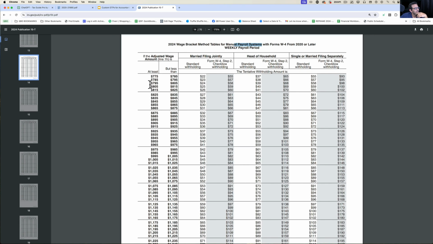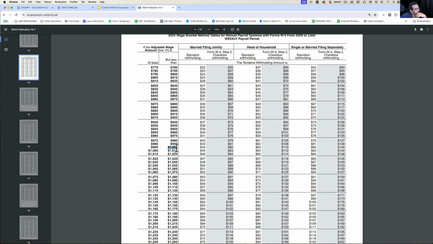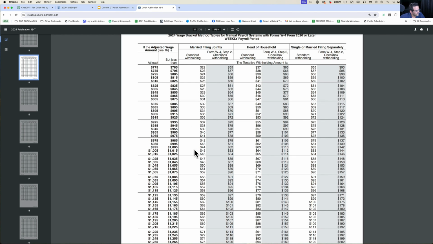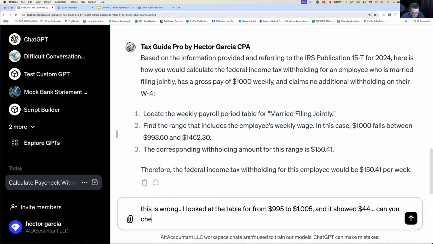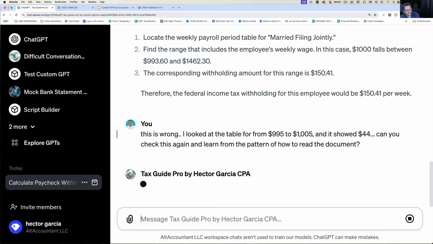Okay, maybe I can tell it that there's two. Maybe the formatting itself. So I would say 995. Let's see if I help it a little bit. Okay, I'm going to say this is wrong. I looked at the table, from to, and let's just look at it one more time. Married filing jointly, and it's $44. So I'm going to see if I can teach it. I can essentially teach it, and it showed $44. Can you check this again and learn from the pattern of how to read the document? Let's see if we can give it this sort of instructions.